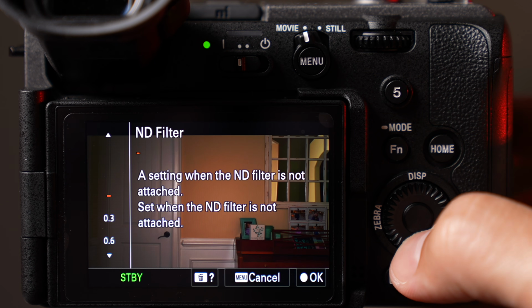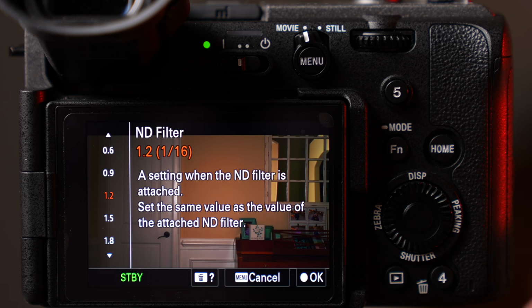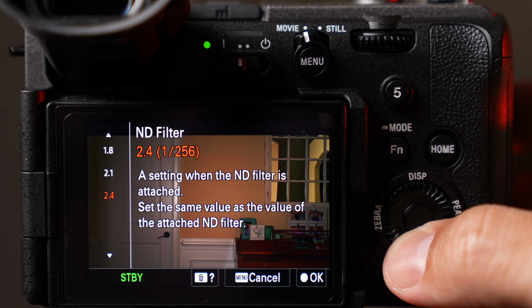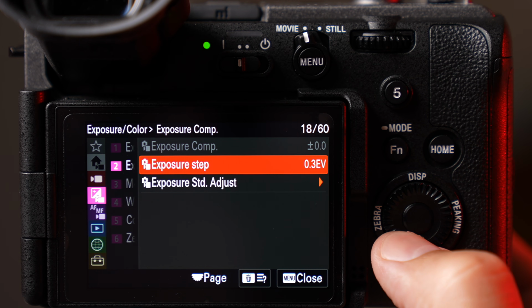ND filter, I haven't seen this before, but it's a newer thing where you can set this when you have an ND filter on, and I guess it helps with maybe fixing any vignetting issues or something like that that you may have with an ND filter. Exposure settings, I have third stops that I use.